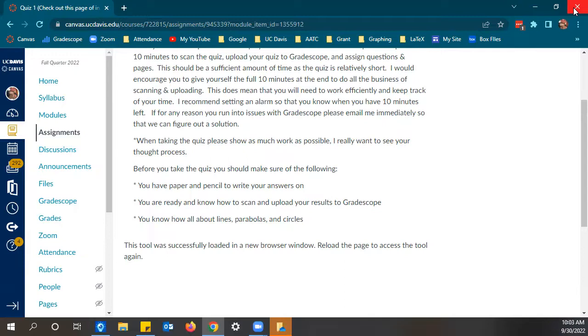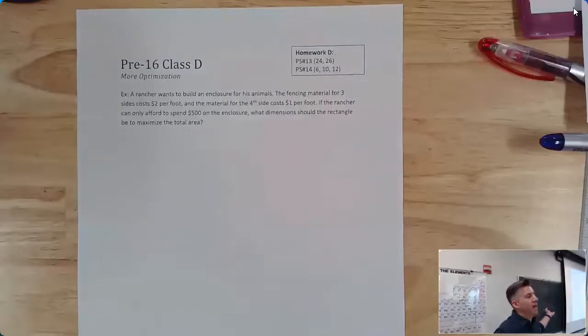It is not based on optimization. It is completely based on just the stuff in homework A/B. There are no optimization problems on this quiz. Other questions? So today's class totally will not apply to the quiz. Totally fine. You should still be here.